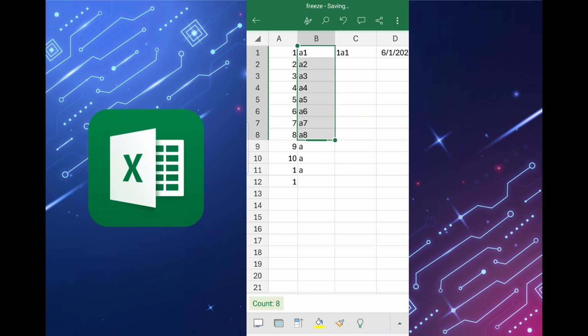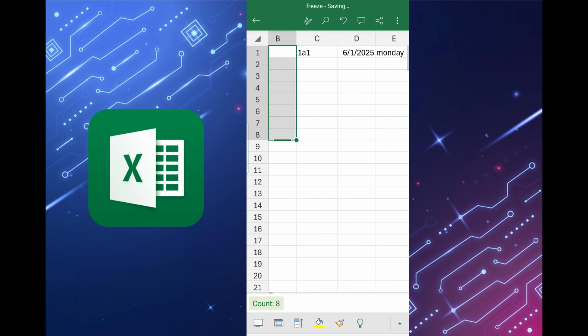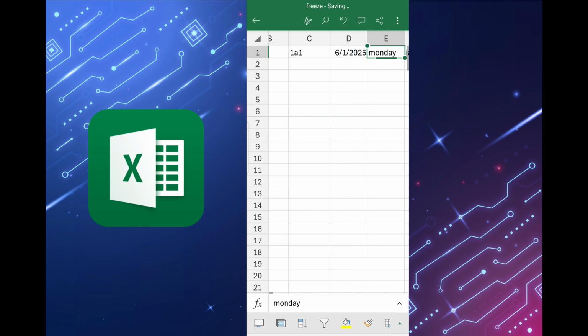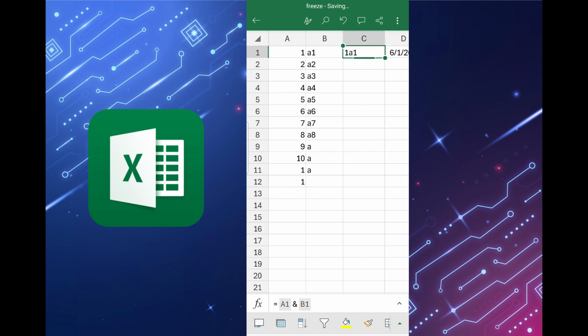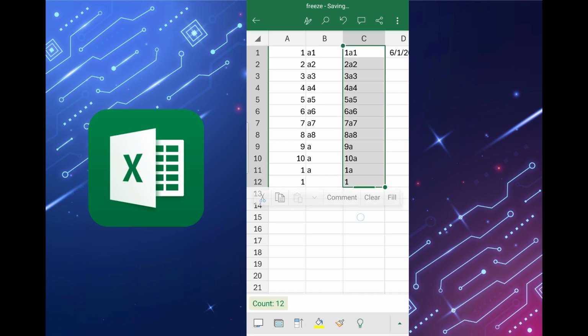But there is data with which autofill works great without a template. These are formulas, dates, days of the week, and months. In cell C1 I have a simple formula. I combine the data from cells A1 and B1. We use autofill, and as you can see, the autofill worked perfectly.